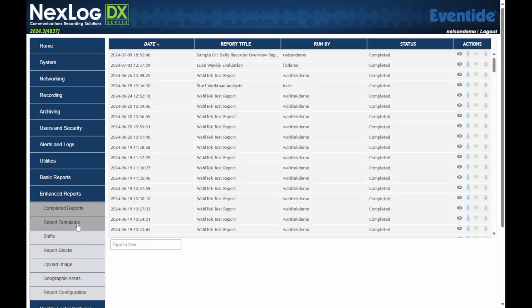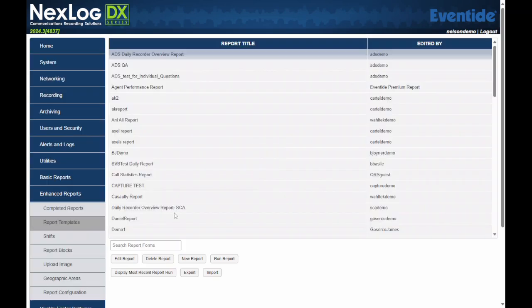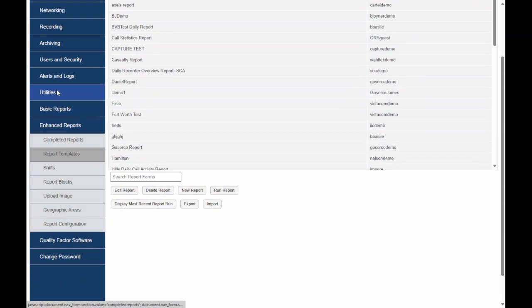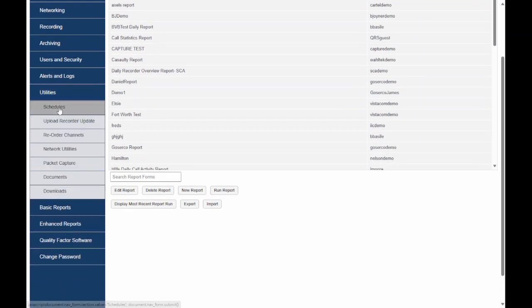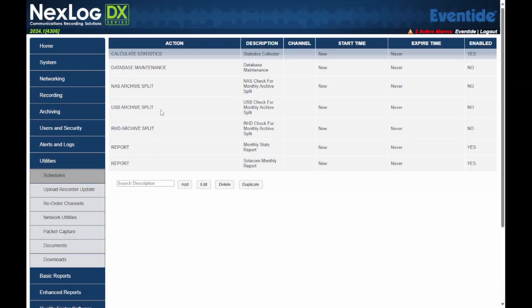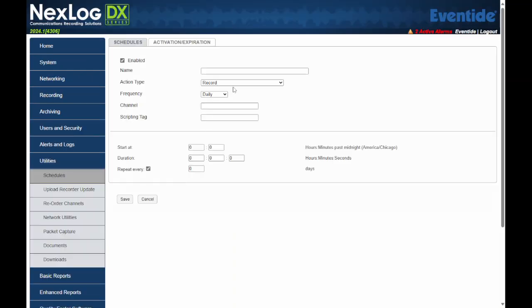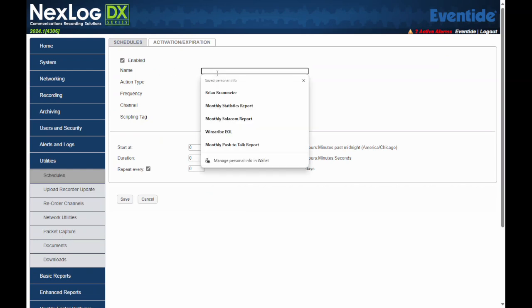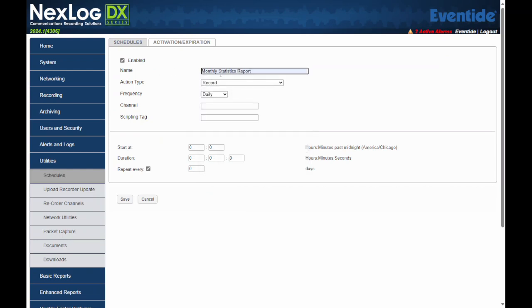Alright, any of the reports that you have in the system can be scheduled to run. To do that, you would go to Utilities and Schedules. Once you're in Utilities and Schedules, you'll click on Add and give it a name you want. So if you're running your monthly statistic report that you've set up, give it a name for that.